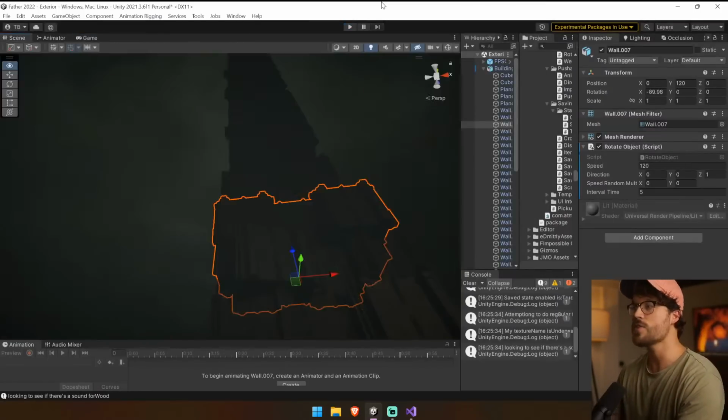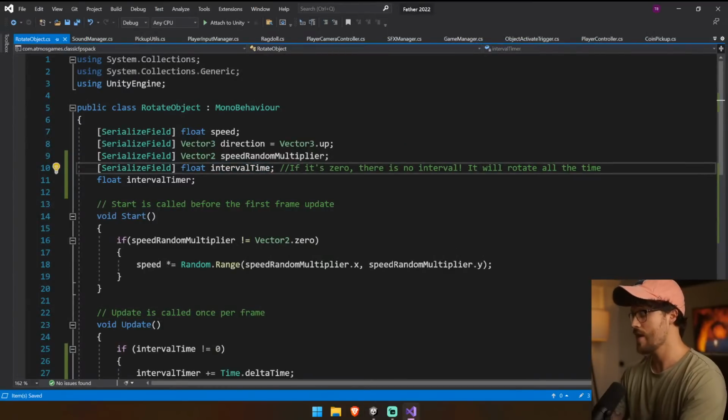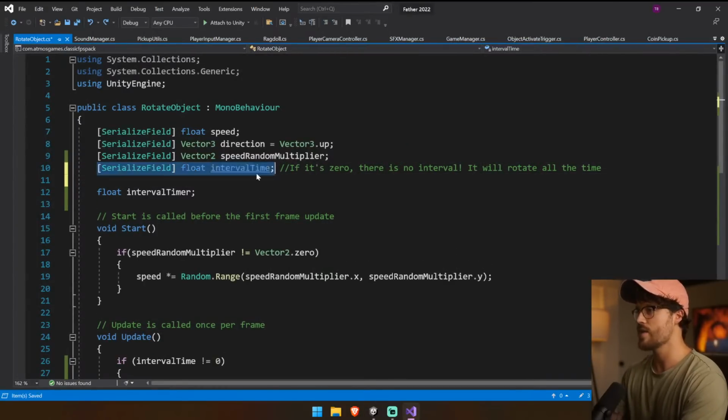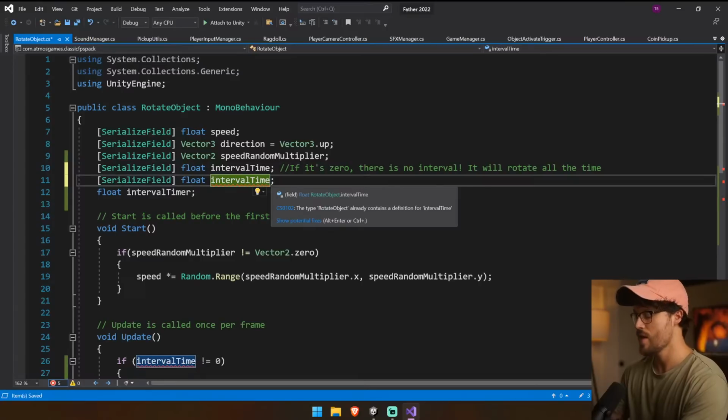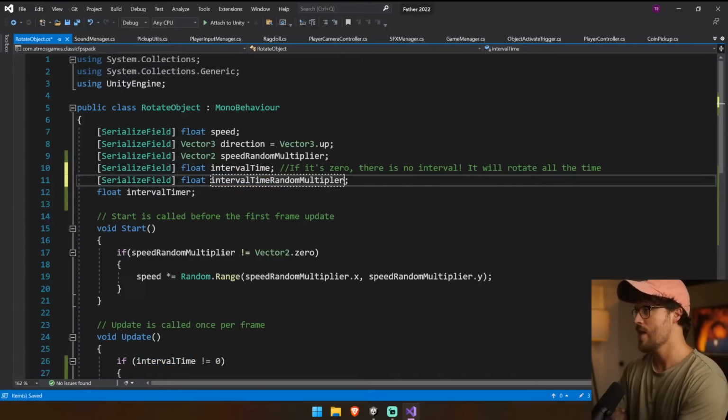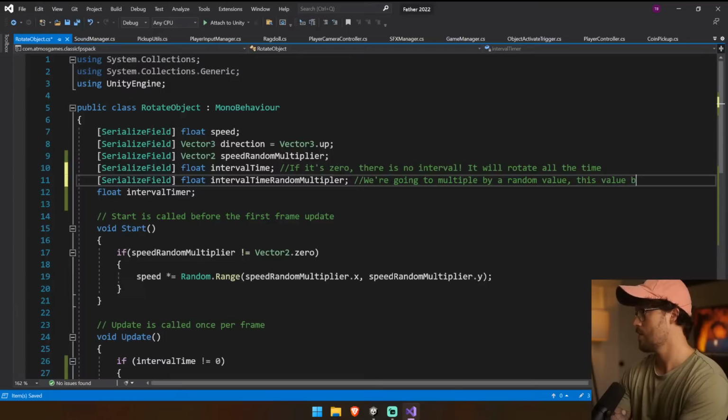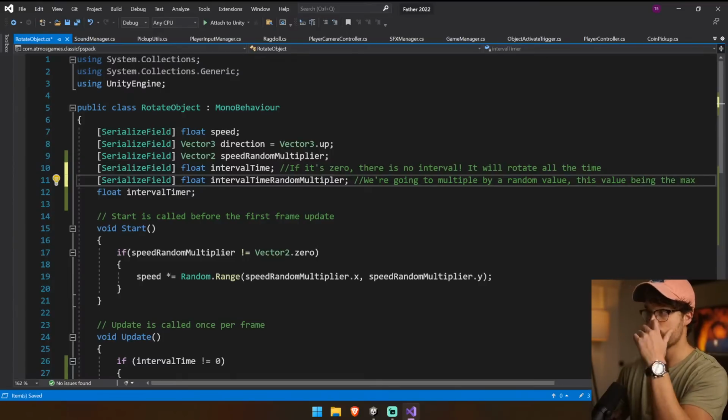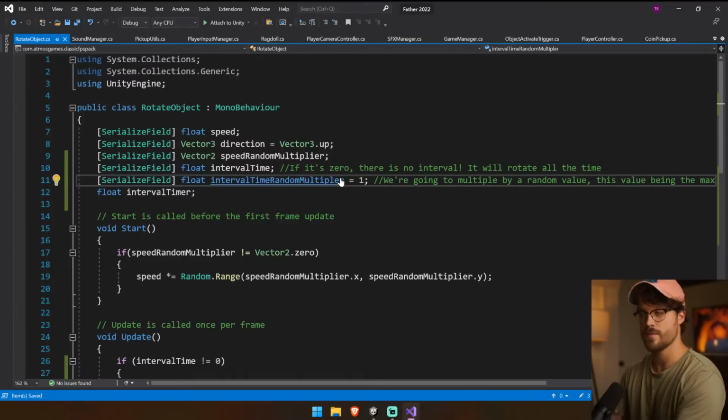Right. And then we're also going to create a randomized interval timer, okay? So what I want to do here is it's going to be a serialized field. I'm going to go interval time random multiplier. And all this is going to do is we're going to multiply by this value by a random value, this value being the max. Okay, so what that means is by default it should be 1, okay?